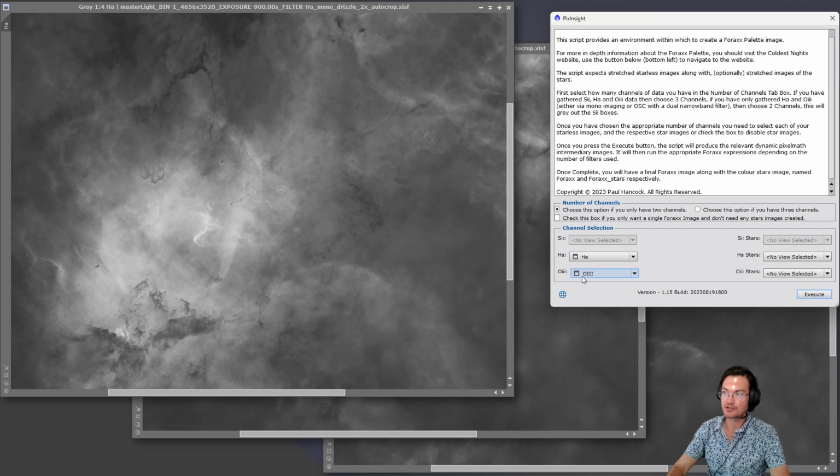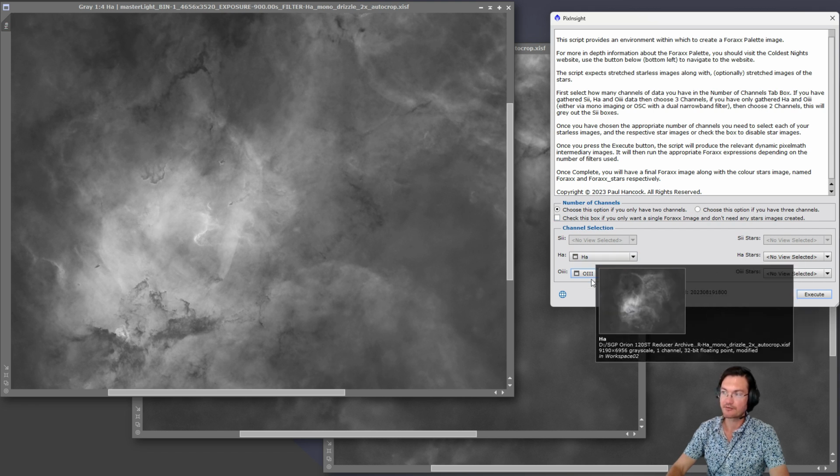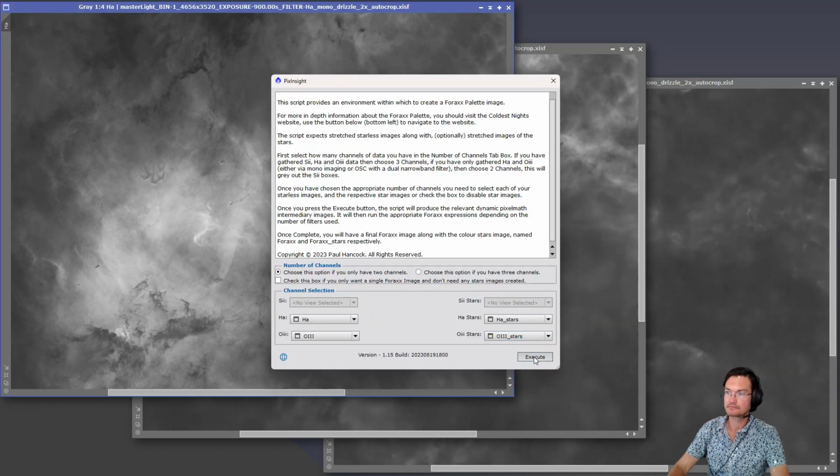channels. So if you just have HO, you can go ahead and use the Foraxx script on just HO. If you have SHO data, you can go ahead and use it on the SHO data. It will also combine the stars in its own palette, which I use a lot of the time to combine narrowband stars. Even if I'm not using the Foraxx palette, I'll still run this script just to combine the stars in a very nice palette for the narrowband stars. I almost always use this for the stars. So let's check it out for HO and SHO.